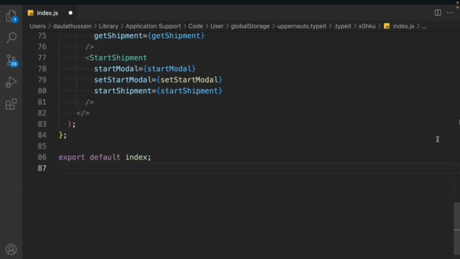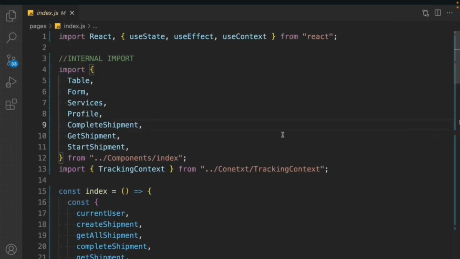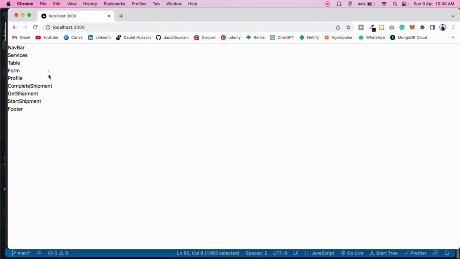So this looks pretty fine to me. You can see we have written the entire code for our index. All we have to do is to build the component, and it will reflect in our front end. So this is the import we have done. This is the context we have. You can see we have all the components working fine. We have navbar, services, table, form, profile, complete shipment, get shipment, start shipment, and footer. So let's start with the navigation bar first.